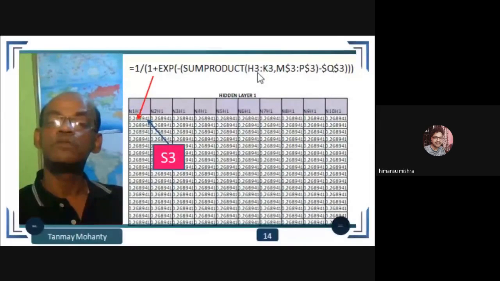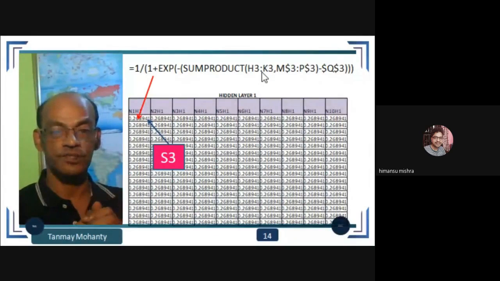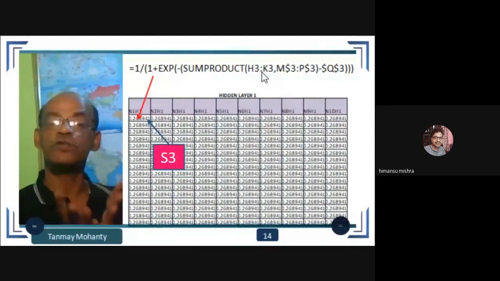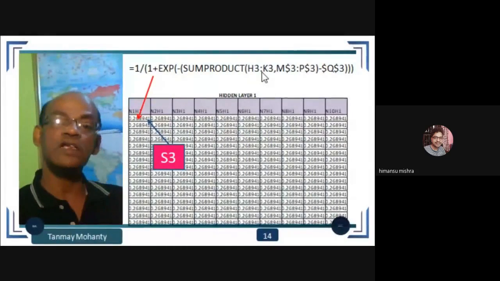By performing this command, we are doing H3 multiplied by M3 plus I3 multiplied by N3 plus J3 multiplied by O3 plus K3 multiplied by P3. This is the sum of weighted products, and minus bias. You can take plus bias or minus bias, that is open to you, that is x. So 1 by 1 plus e to the minus x is the activation function, the sigmoid function, and that we are using in this, and we can drag down.